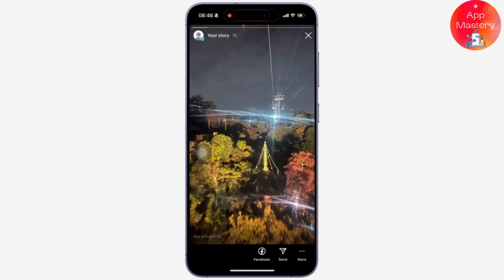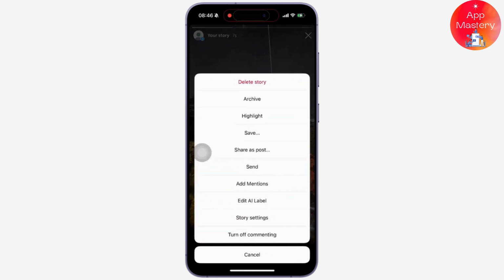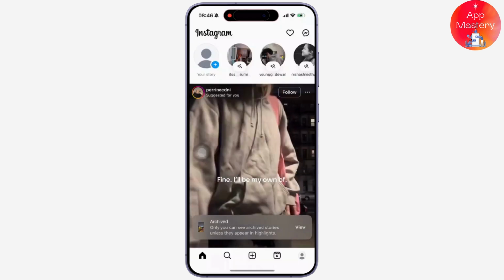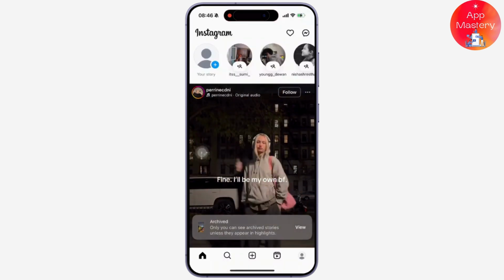Now, right after posting, tap on the three dot option available in the bottom right corner of your screen. Then from the options, tap on the archive and archive your story, and it will be removed from your story. So now you don't have any story option available.